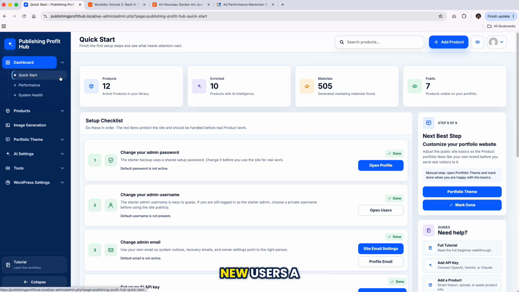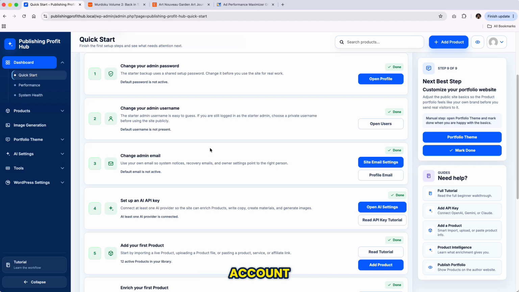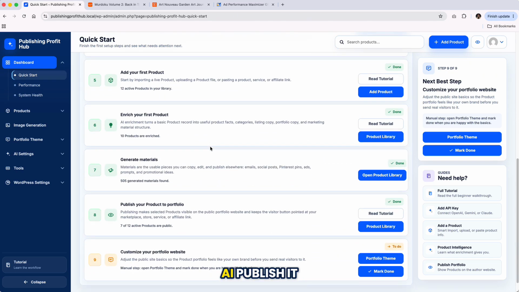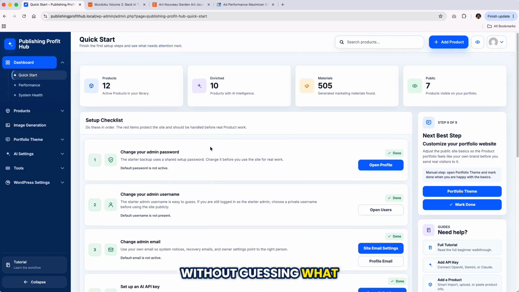This checklist gives new users a clear setup path inside the dashboard. Secure the admin account, connect an AI key, add the first product, enrich it with AI, publish it, and then customize the portfolio website before using it for real traffic, without guessing what comes next.